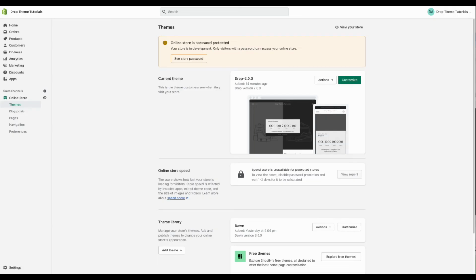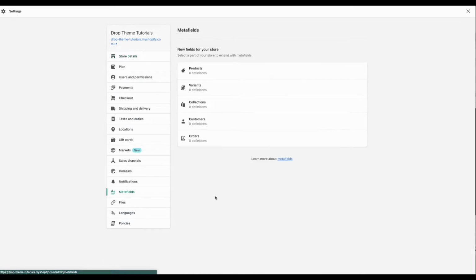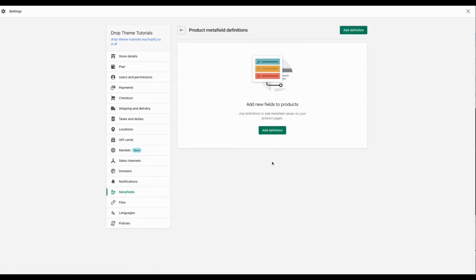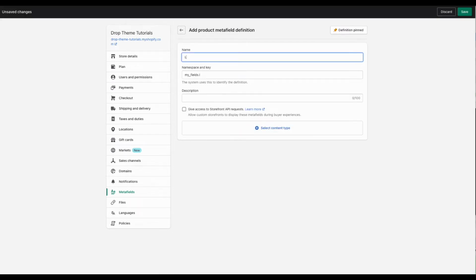First step to using the coming soon features on the Drop theme is to set up the proper metafields. So from your Shopify admin, you're going to go to Settings, Metafields, and we're going to create two different metafields. The first one is going to be a product level metafield. So you're going to click on Products, Add Definition. We're going to name this Launch.